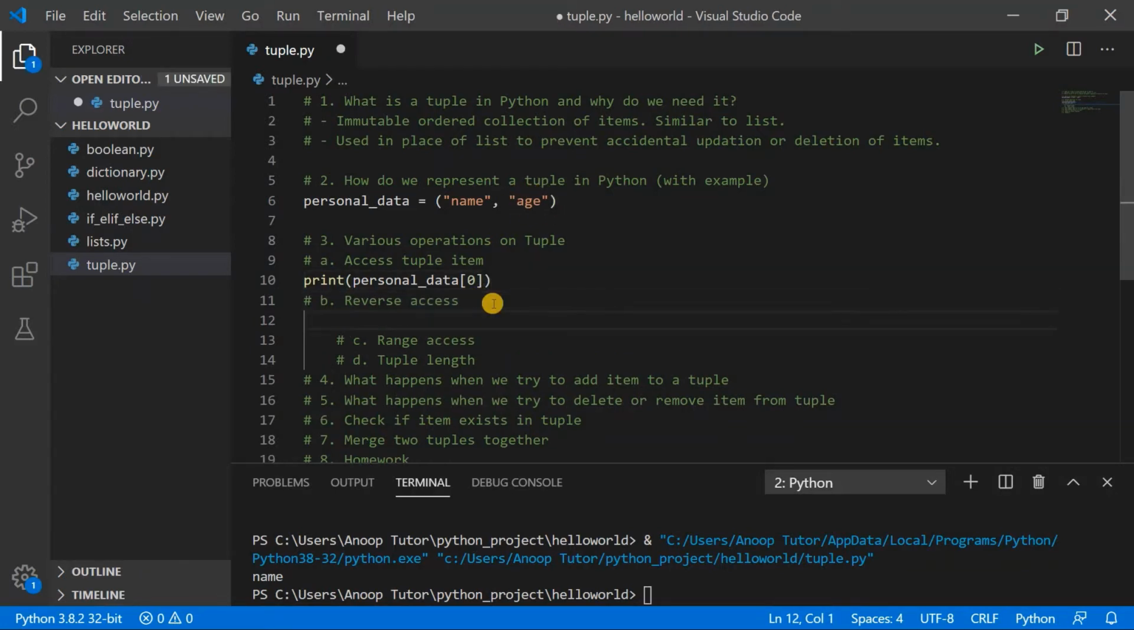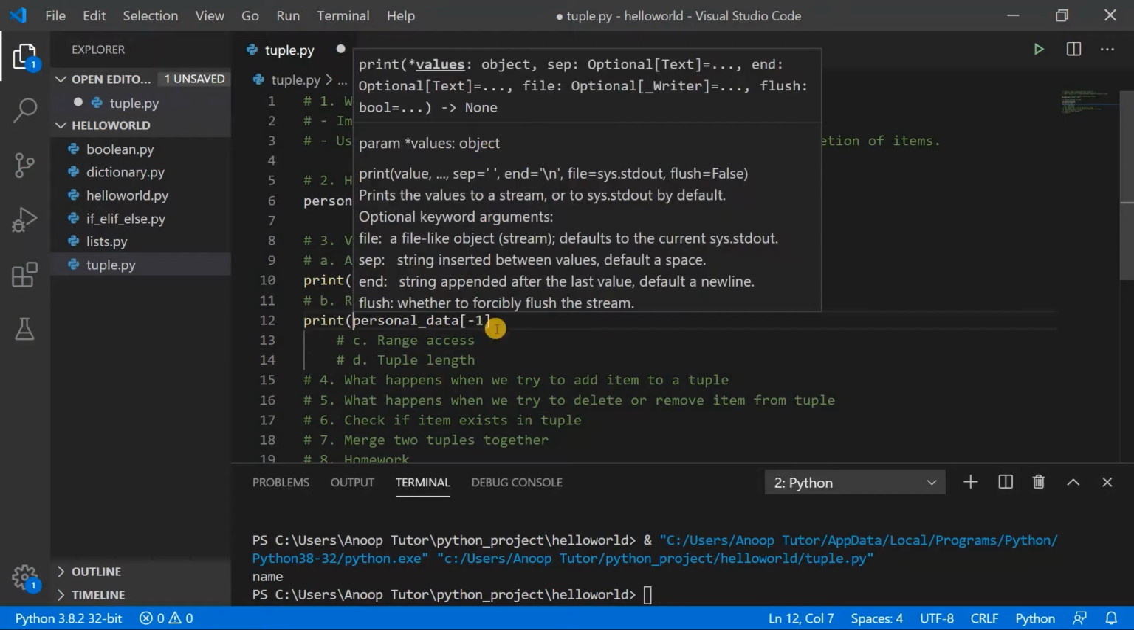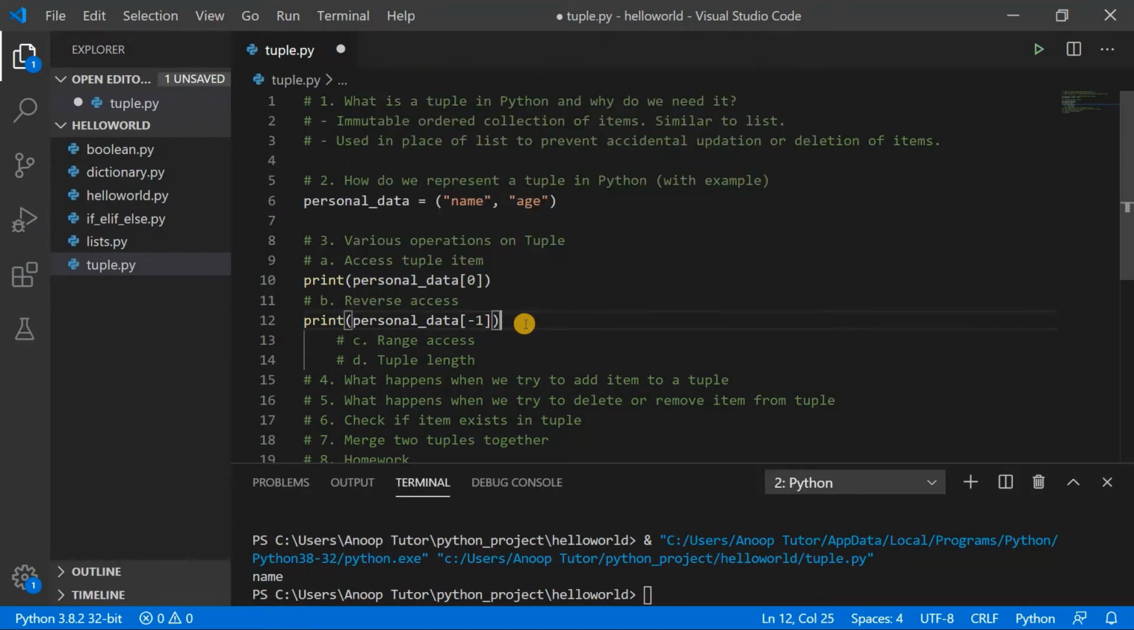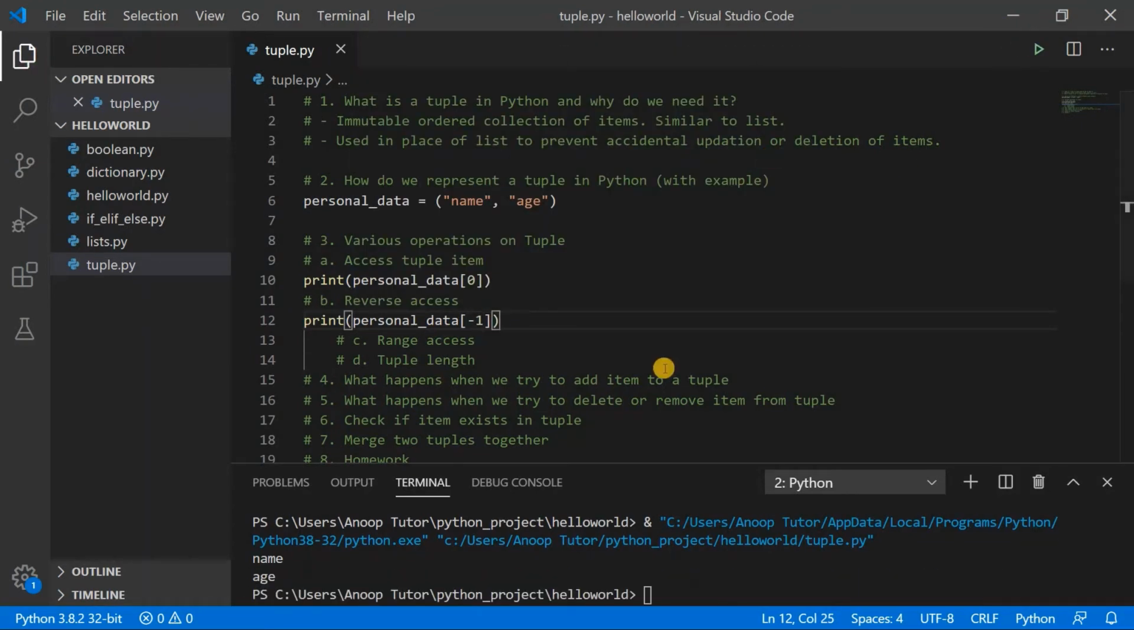To do that, I will first go to the tuple variable, which is personal_data, followed by the square brackets and then the negative indexing. And if I print it, you should be able to get the last item in the tuple. So if you notice, the syntax is almost the same as what we did in our list example in the previous video. If you have not checked that video before, you can click on the label on the top right of this video.